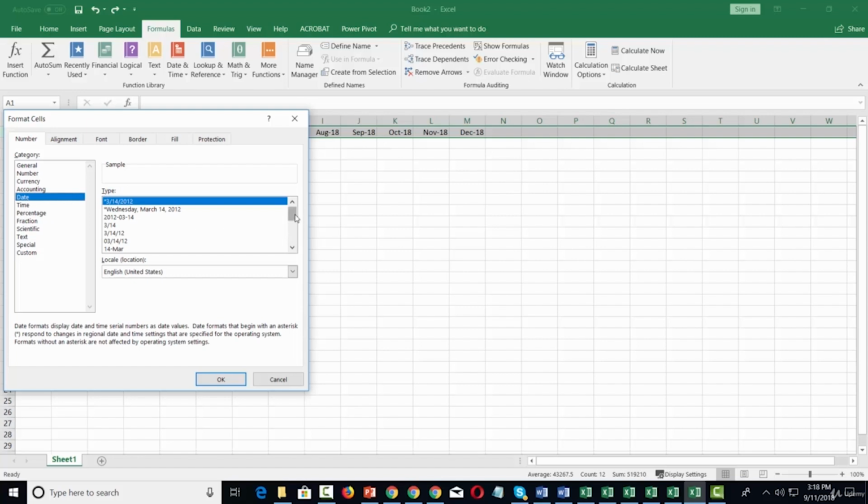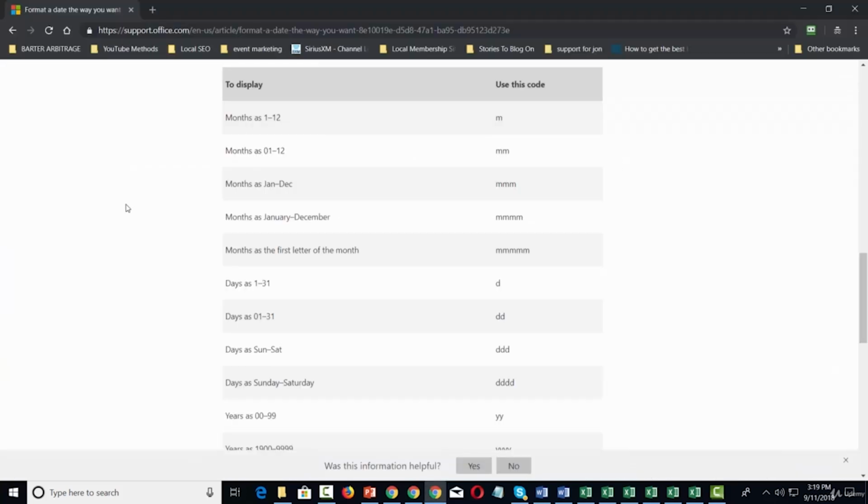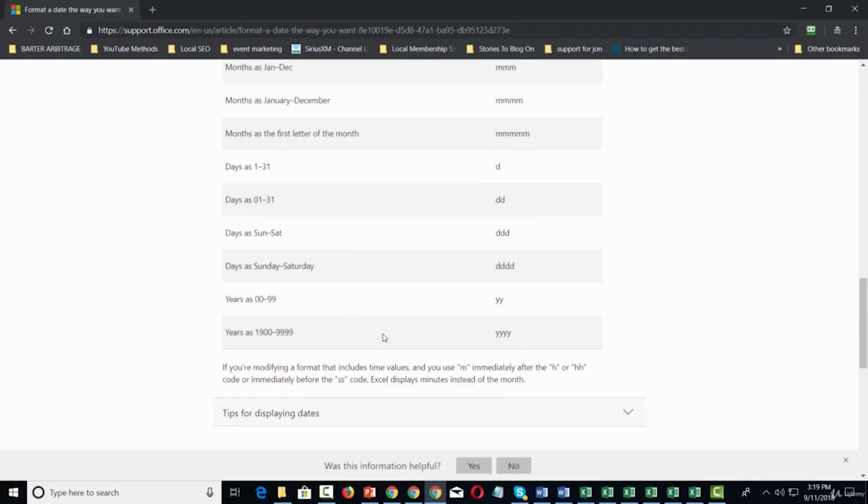And you're going to see some default settings for the date. Now, if what you see doesn't necessarily match what you want, you can click the Custom area. And you're going to notice that there are ways that we can format the date that may be more consistent with what we want. For example, Microsoft Excel says if we want to write the month as January through December, we're going to need to write 4 M's. If we want to express the year, we're going to write 4 Y's.